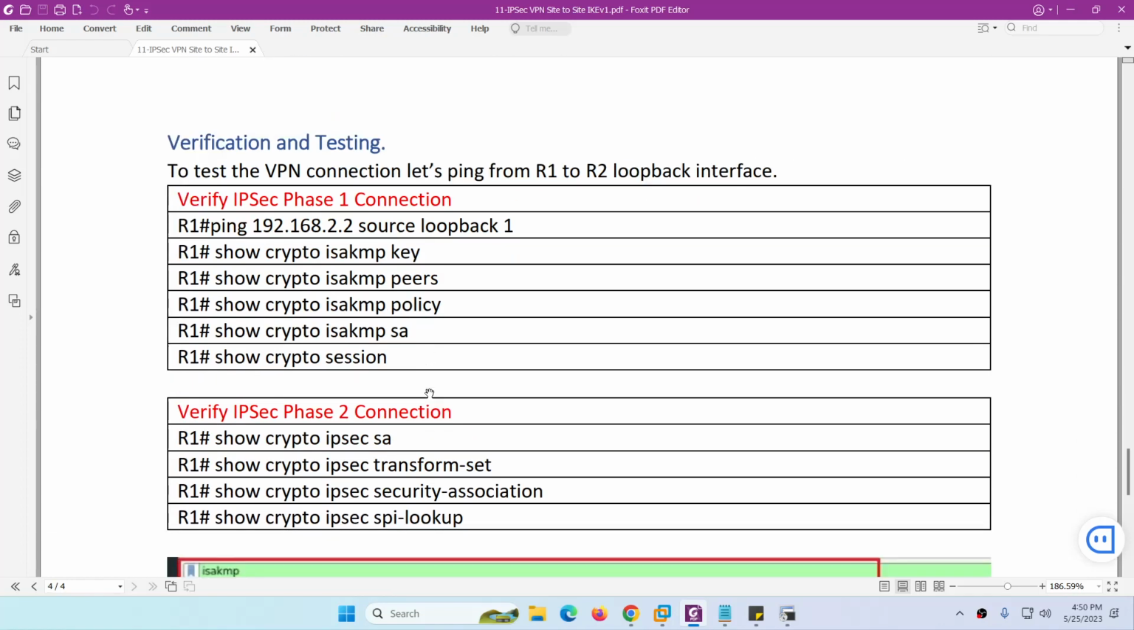To initiate the traffic and check them, we need to ping the two loopback interfaces, which we configured on both sides. Then we can use show crypto IKEv1 to verify phase 1, and show crypto IPsec to verify phase 2.